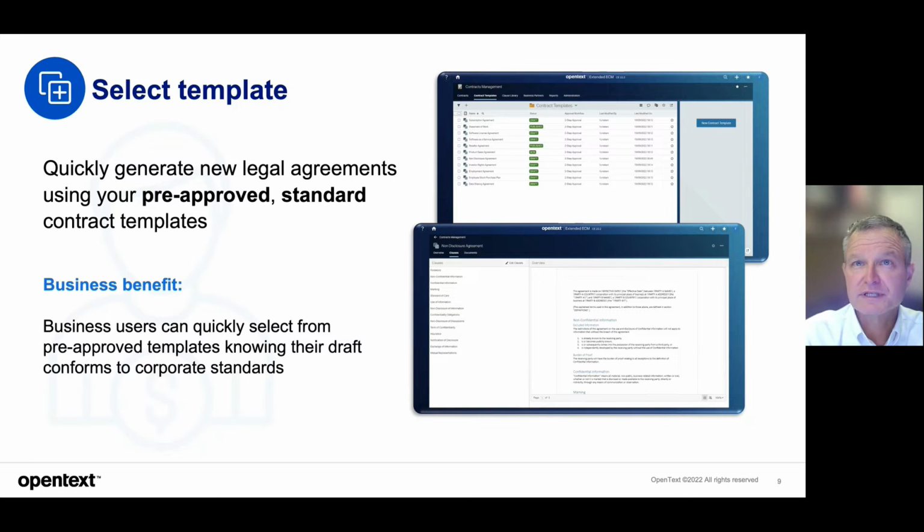These contract templates are comprised of sequenced clauses that were created and are managed by our power user, the general counsel attorney. These are the standard approved agreements that this business user is authorized to use in the onboard a new vendor business process. These controlled templates enable authorized business users to quickly create draft agreements, knowing that they conform to corporate standards.